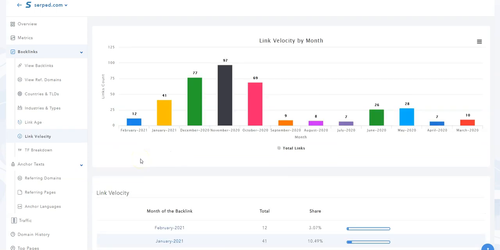Link velocity is a measurement of how many new backlinks the site gets naturally over time. Here you will see a graph showing the link velocity of the site over the last 12 months. That way you can keep an eye on the over-time growth of backlinks and take preventive measures when required.